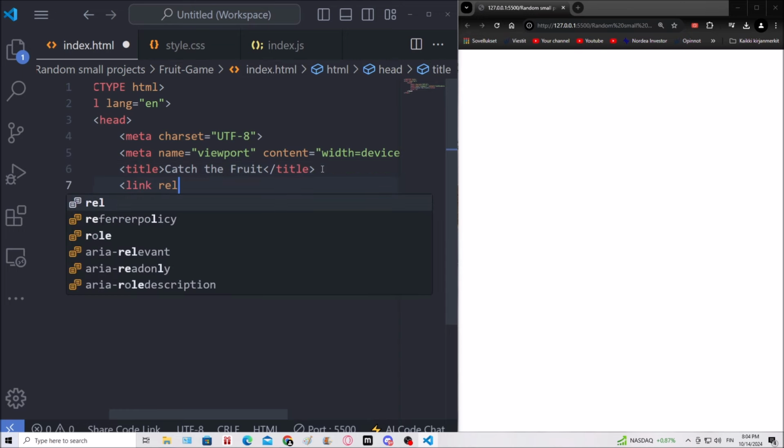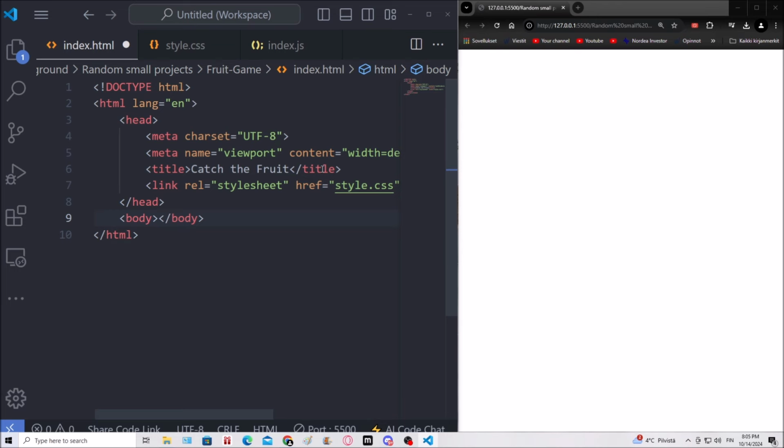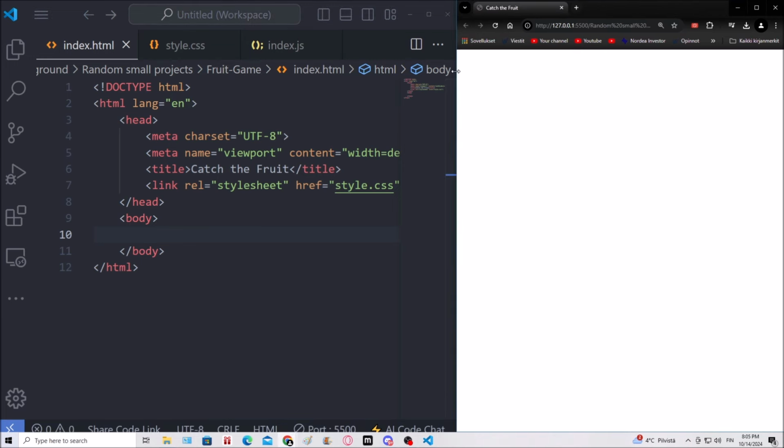So link, the relationship is going to be a style sheet. The href is going to be style.css. There we go. Then we are going to be needing a body tag. There we go. And now I can finally open this in live server. Alright. So here we go. We got the page. It's empty currently, but not for a long time.